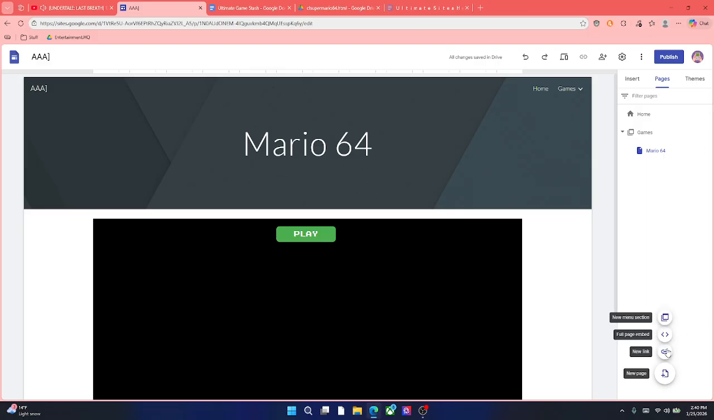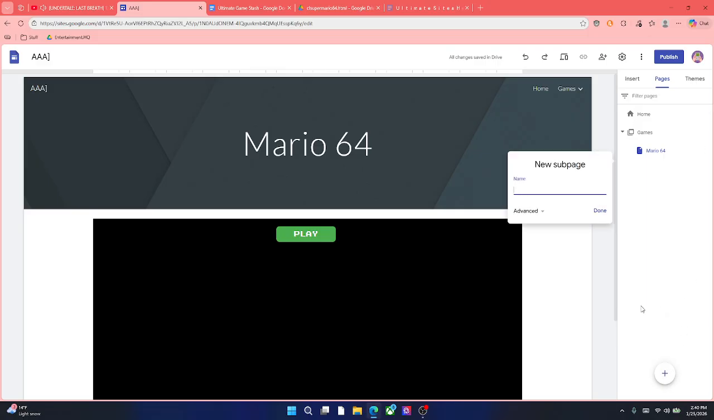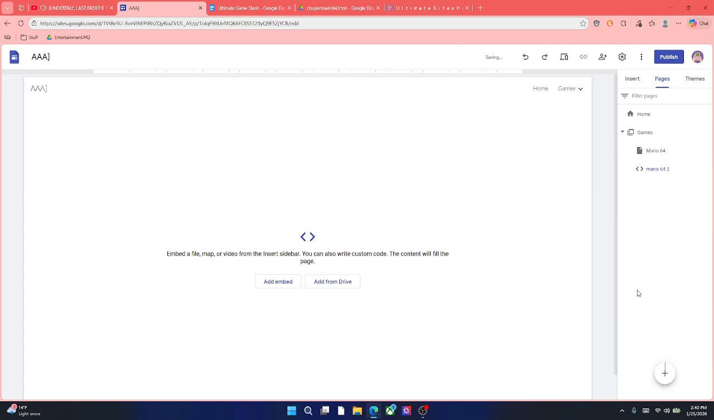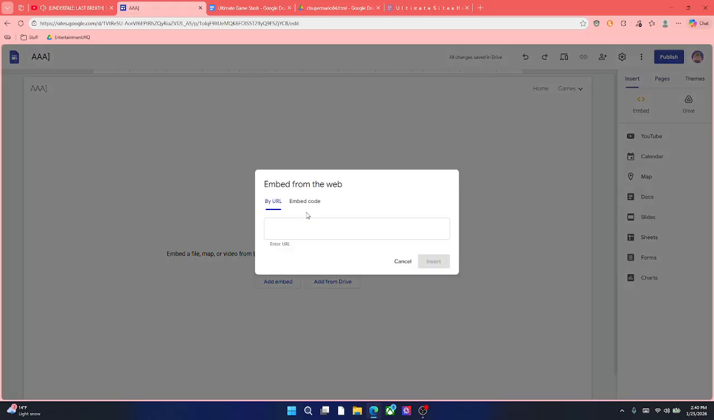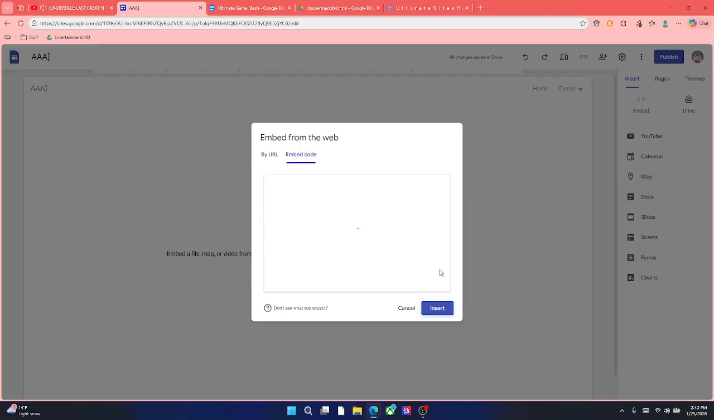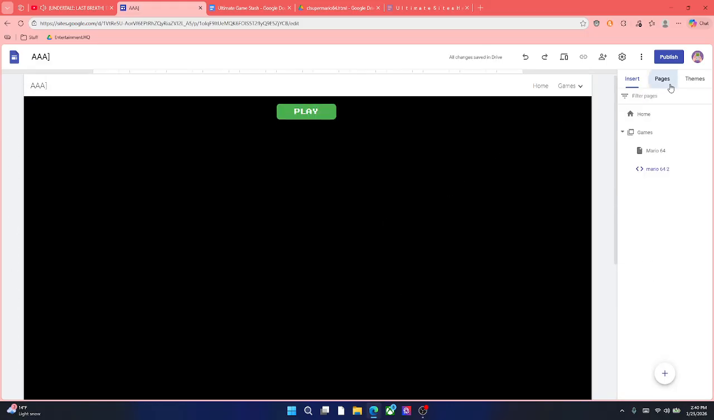Another way you could probably do this is go to full page embed. I'll do Mario 64 2, and here you can embed or add. So I like to embed code, next, and look, full page. That's the way I like to do it, but you can do it either way. It doesn't matter.